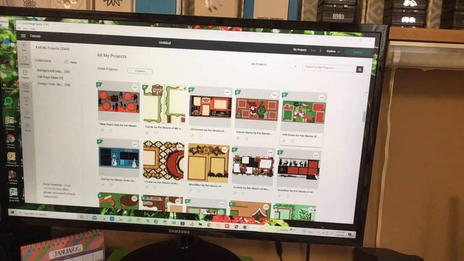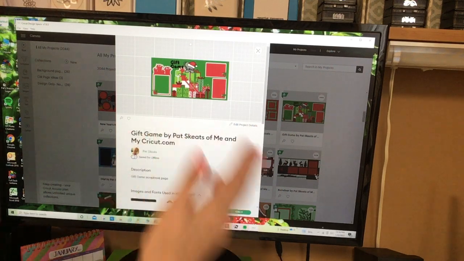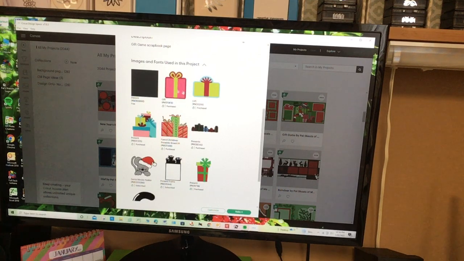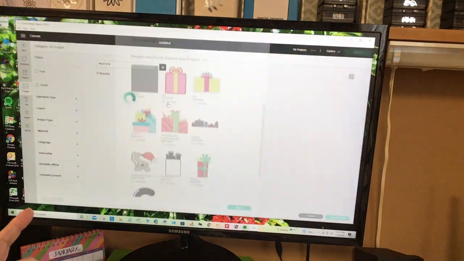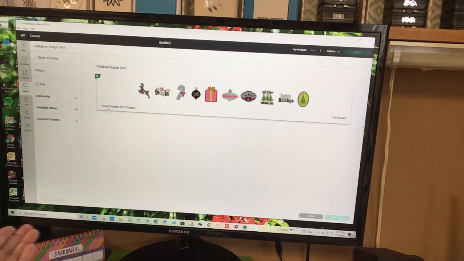So what I'm going to do is click on one of my projects in Design Space, and all of these images are in that project, but I want to know what cartridges they're in. All you have to do now is click on the number. This didn't work before. For months it hasn't worked, but now you just click on the three dots and view the image set, and there's the name of the cartridge. So you can tell if you own that cartridge or not.